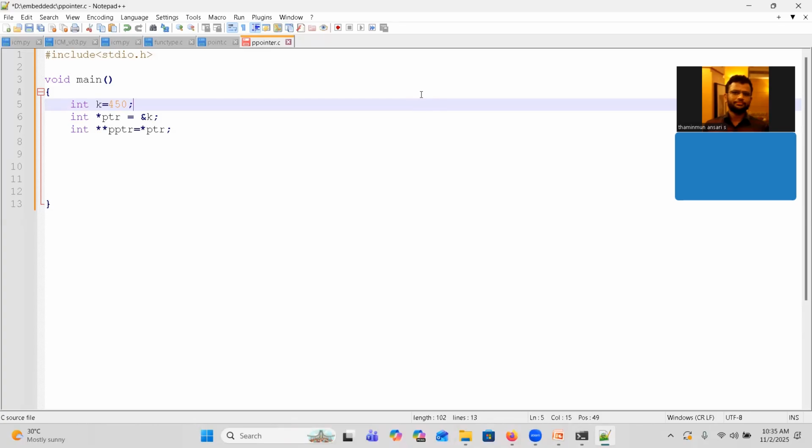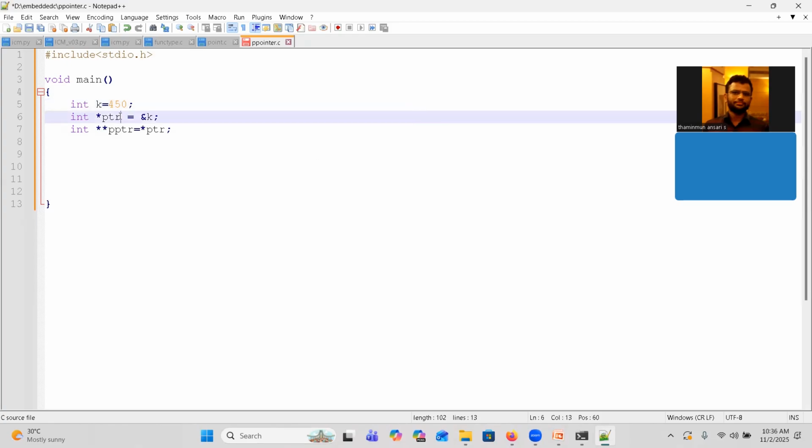Okay, in the memory location of k, we have 450. In the memory location of ptr, we will have the address of k. The address of k will be there in ptr. pptr is also a location in stack memory, and that location actually has an address. ptr has an address, pptr also has an address, right? So the content of k is 450, the content of ptr is the address of k, and the content of pptr is the address of ptr. Right. Let us demonstrate that.